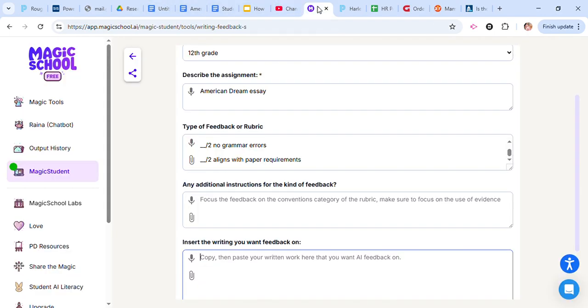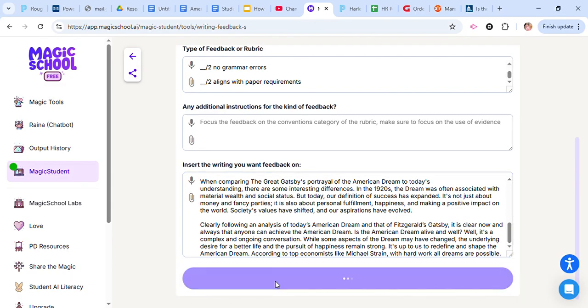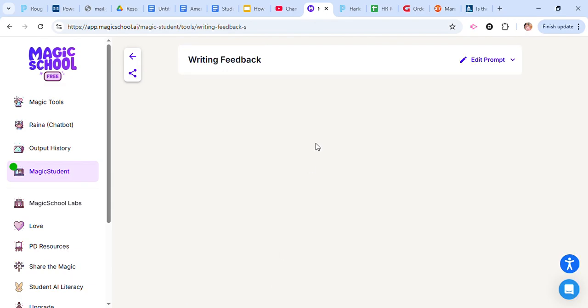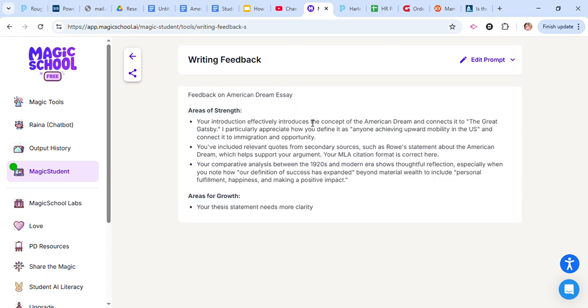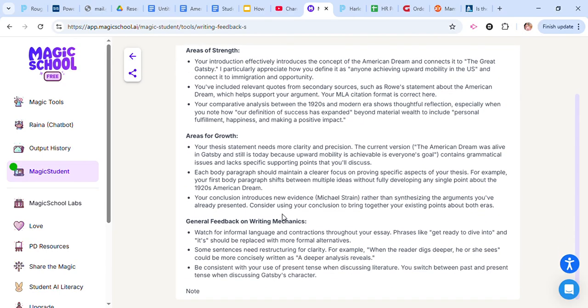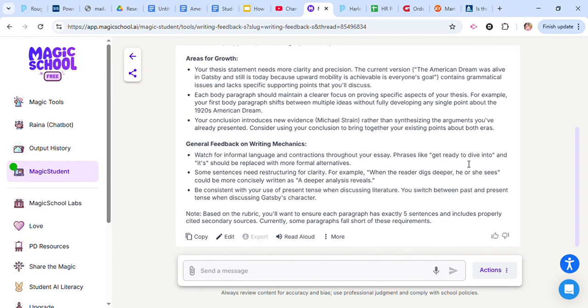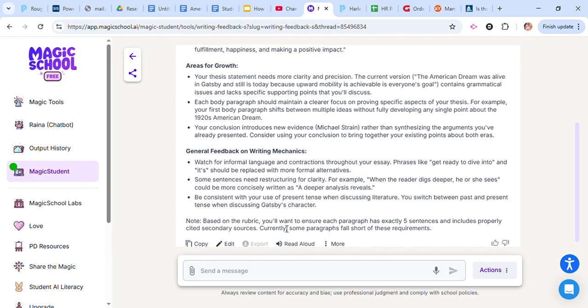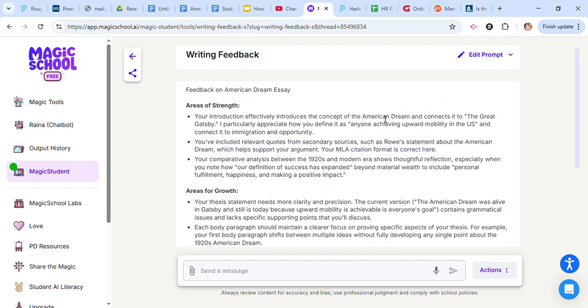And this Magic School tool is going to give you some feedback. Alright, let's see what it has to say. Areas of strength, areas for growth, things to fix. Alright. Based on your rubric, you'll want to ensure the paragraph has 5 sentences, properly cited sources. Currently, some paragraphs fall short of these. Alright, this will give you areas of focus.